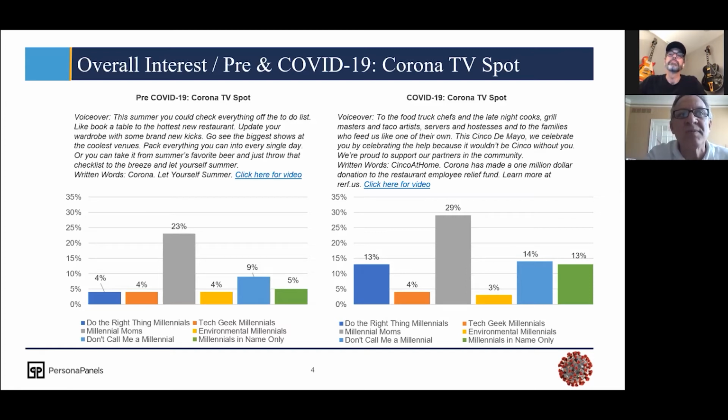The largest jumps in interest from pre-COVID-19 to the present Corona TV spot belong to Do the Right Thing millennials. They jumped from 4% to 13%. Millennials in name only went from 5 to 13%. They were followed by millennial moms going from 23% to 29%, and Don't Call Me a Millennial going from 9 to 14%.